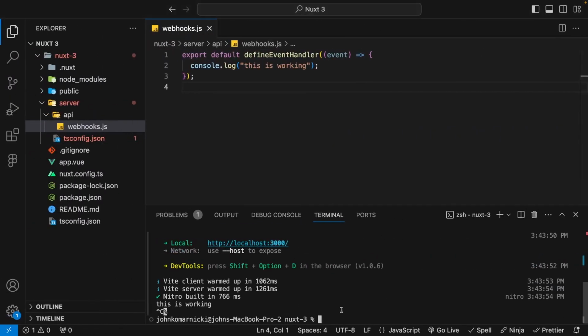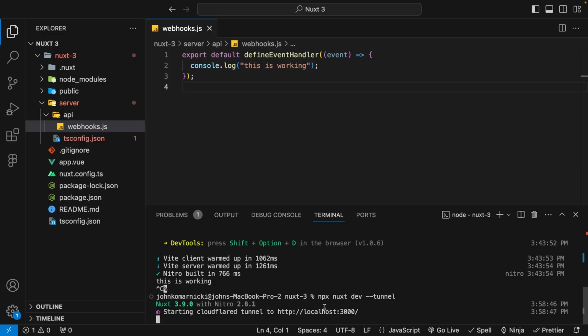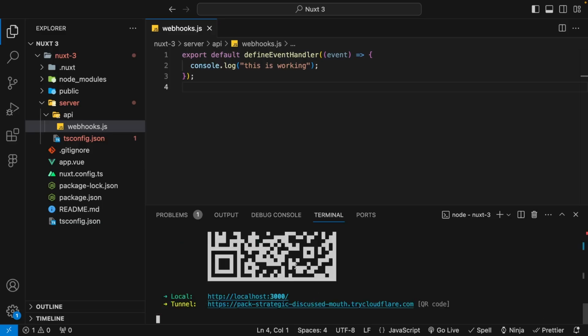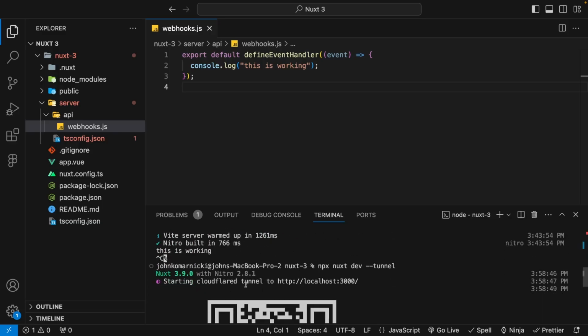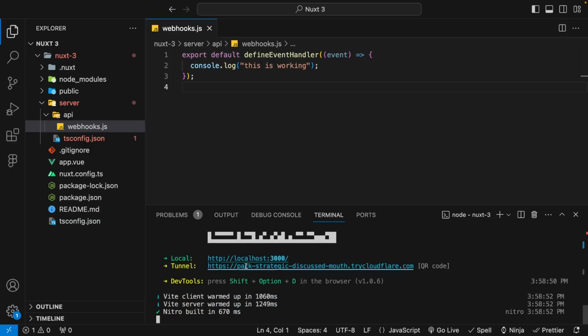So what we want to do to actually tunnel our local development server using what we have within Nuxt is we want to say npx nuxt dev --tunnel. Now, if this is the first time that you're tunneling it or using the command, you may have some prompts to go ahead and accept from Cloudflare to actually tunnel this, but once you do that, you're going to have a tunneled URL that you can use to go ahead and simulate your webhooks for you.